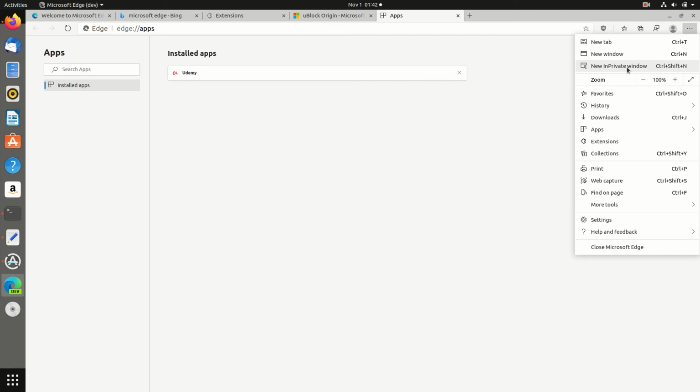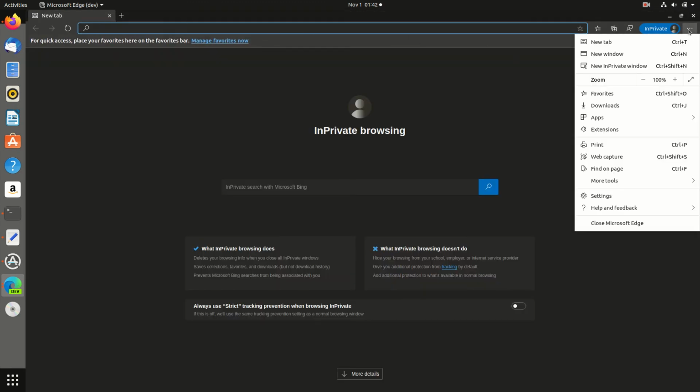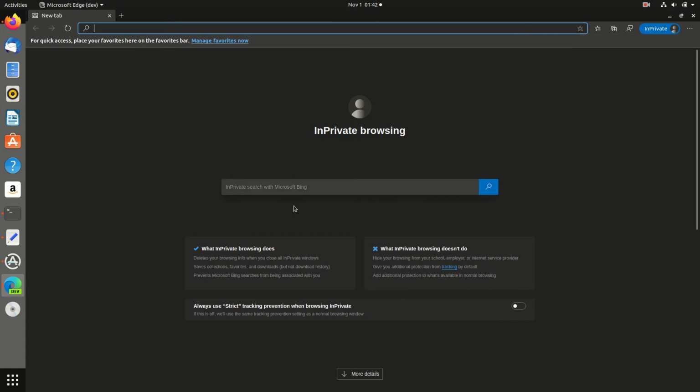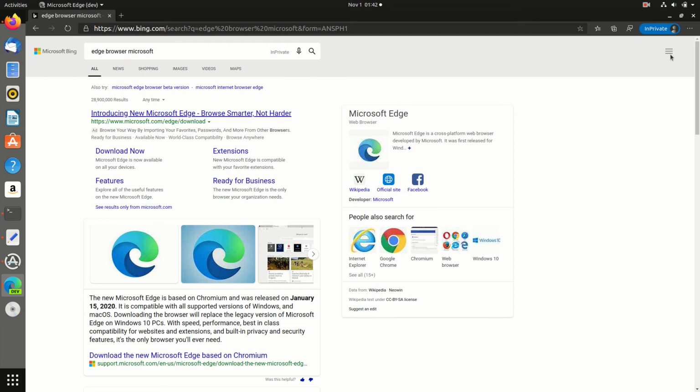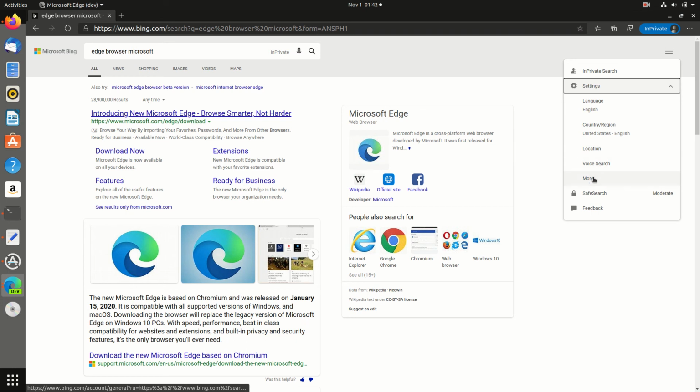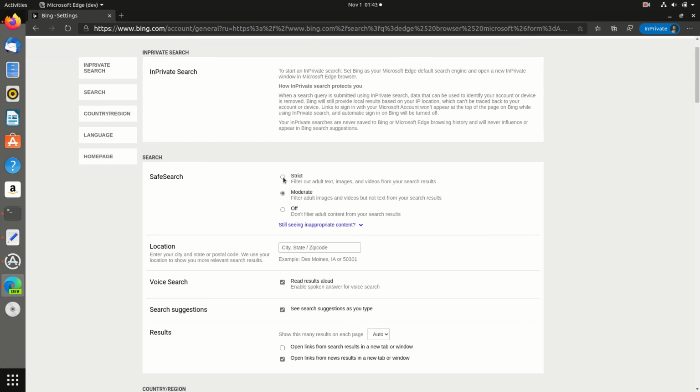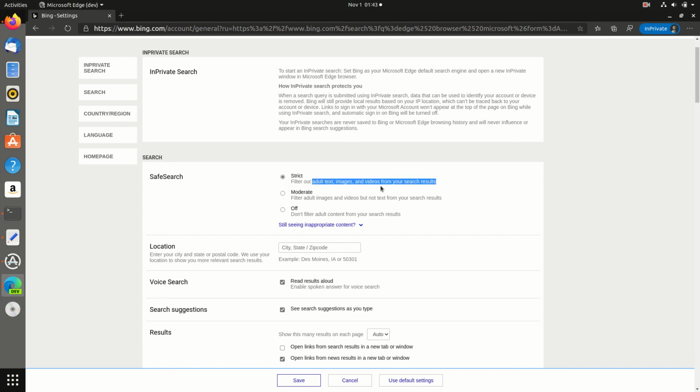Now let's check out the incognito mode of this browser. The hamburger menu doesn't seem to be very responsive. It's not the very best stable version of the Edge browser, so expect some instability. Through the hamburger menu, you can switch on safe search or set it to strict or moderate according to your need to filter out adult content.